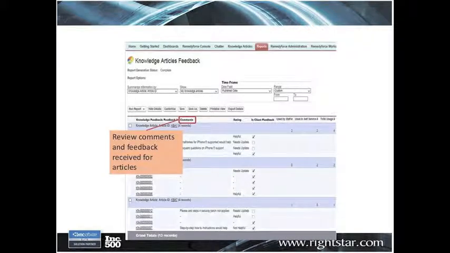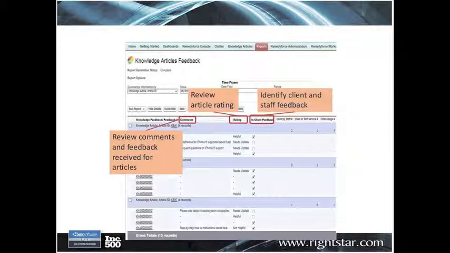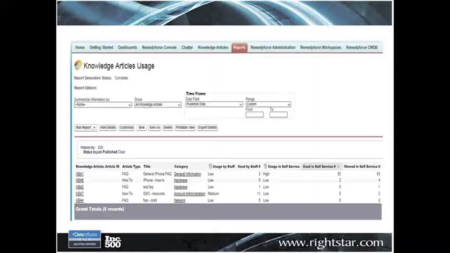And some of these reports that exist allow you to hear the feedback. You can see the comments very easily, as well as the article rating. So was it helpful? That type of thing. And then identify the client and staff feedback as well. So if it was client or staff feedback, as well as the usage: used by staff, used by self-service, and then total usage. So again, these are some of the reports that have been added to Remedyforce in Winter 14.